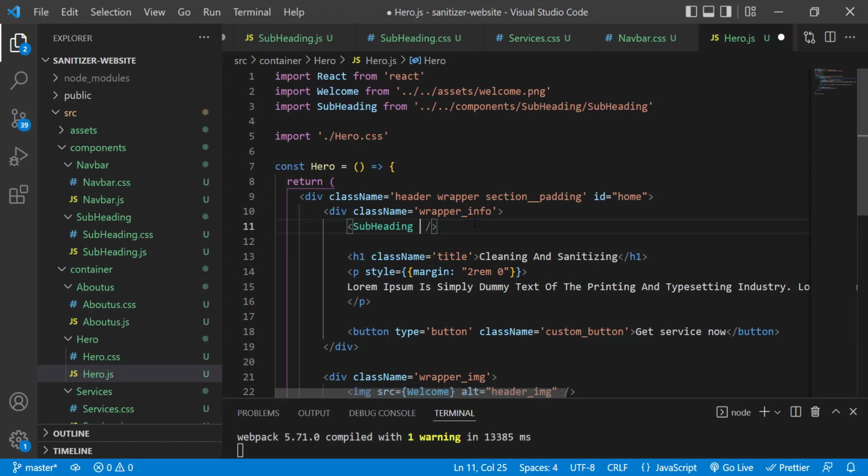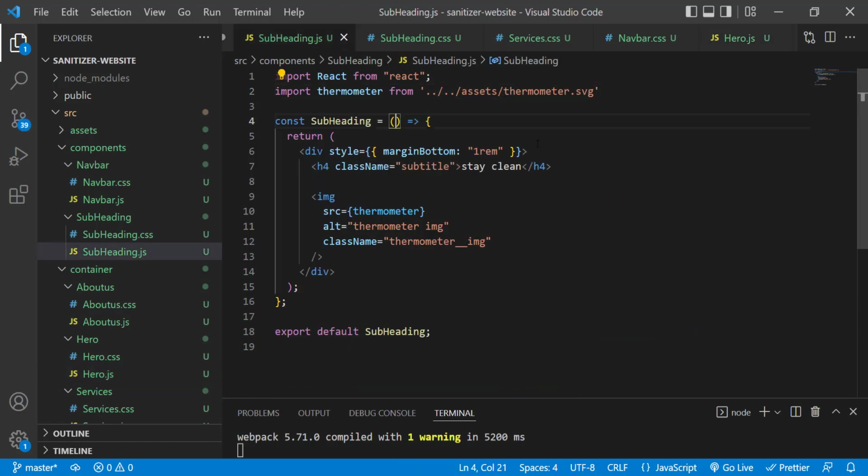So in this case we can pass title equal to a string called stay clean. Now save it. Now we can get the specific property inside our subheading by writing right here props, and then we can use dynamic rendering inside of the JSX. So right here we can say curly bracket and then let's say props.title. Now save it.